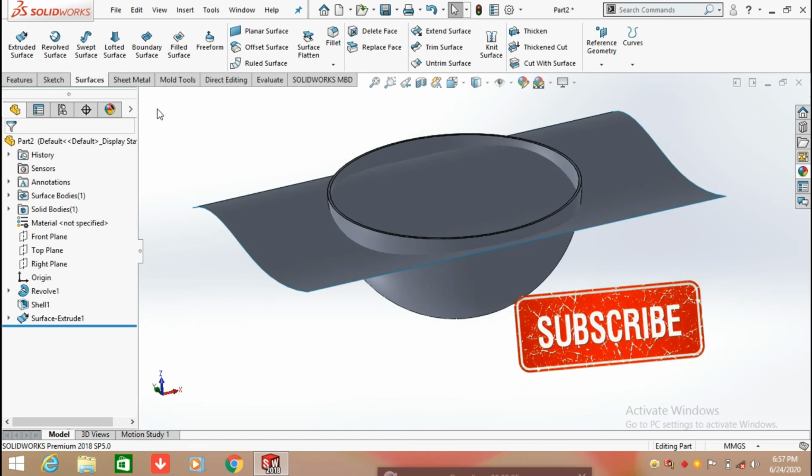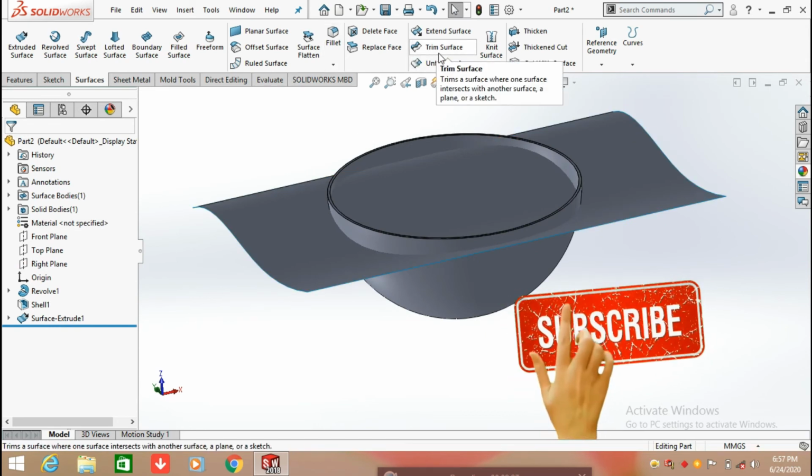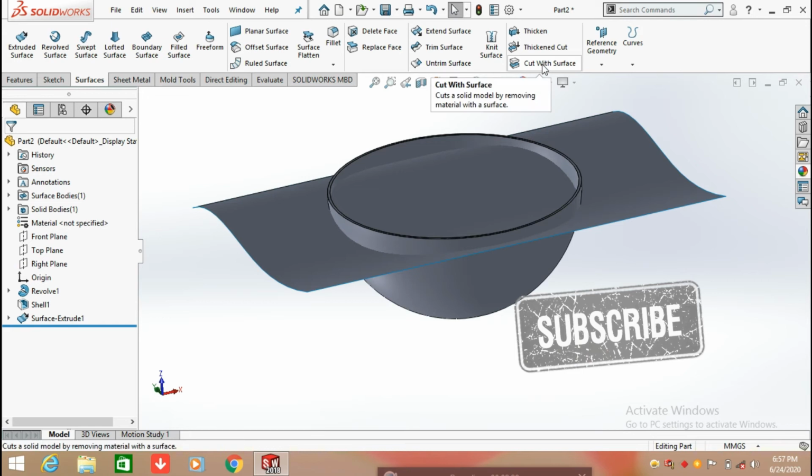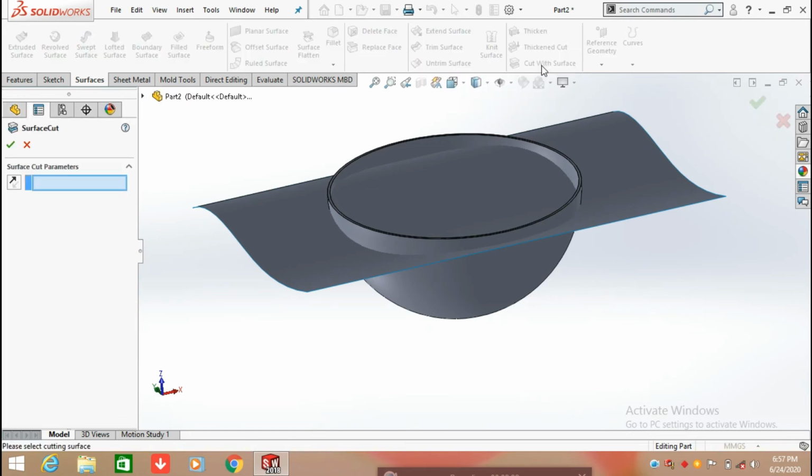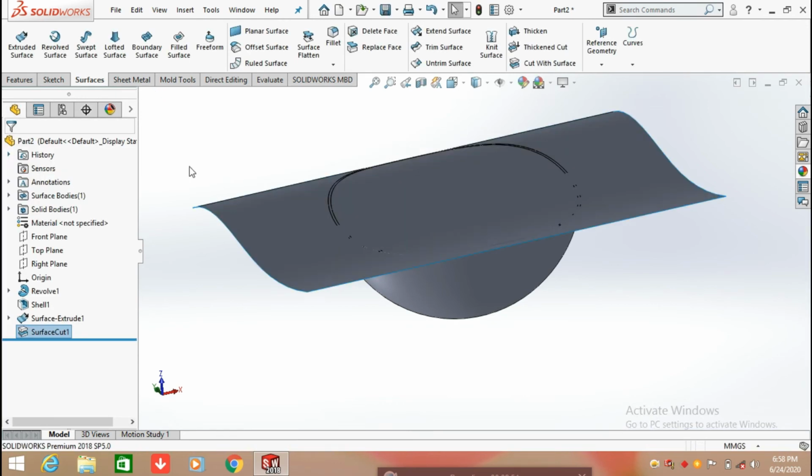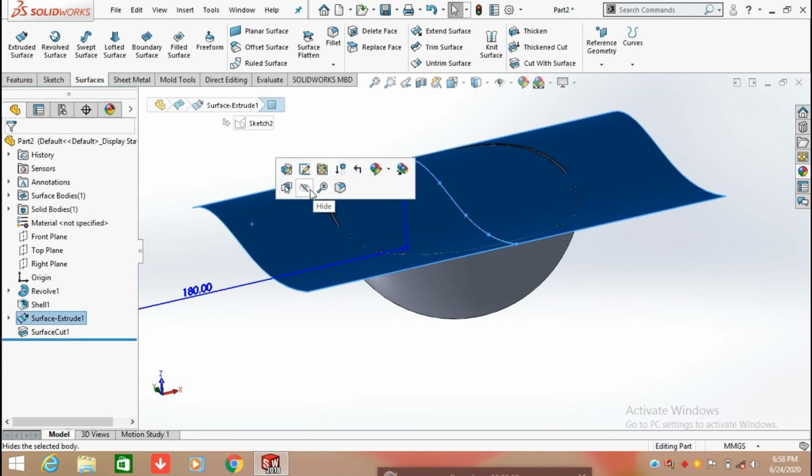Okay, now in the surface tab we find the option surface cut, the cut with surface. So select this one. Here we need to define the surface with the reference we are going to apply the cut to the solid body. So select this surface and select the direction of the surface cut. Here we can change the direction upside or downside, whichever section you want to remove with the help of surface cut. Click OK. Now hide this surface.